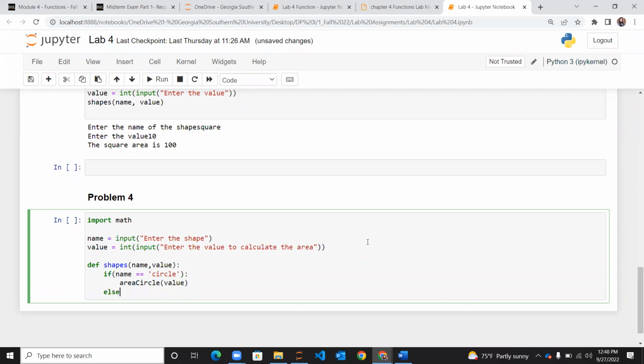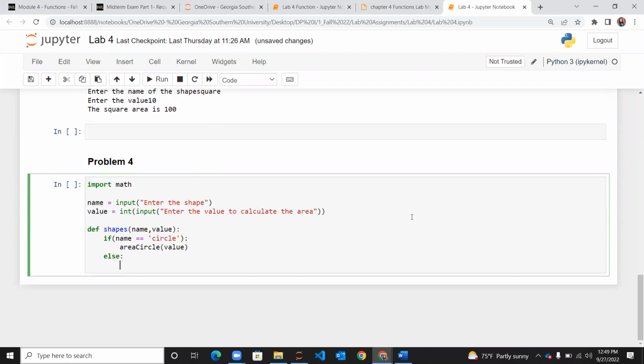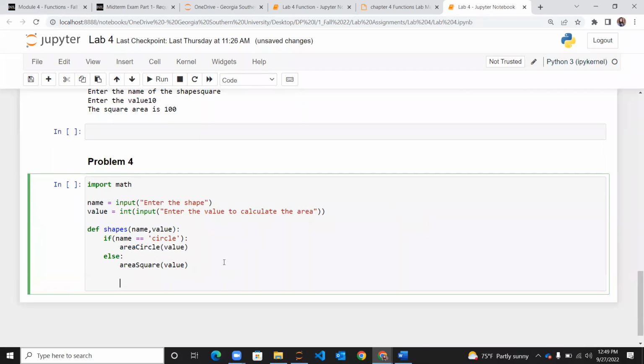And then the indentation ends. Yes, we have only 2 values, so one if else should be fine. If the name is circle, then you have to call this, or else you have to call square. The same value will be applicable to both the circle calculation and the square calculation, because only one parameter is required for both.